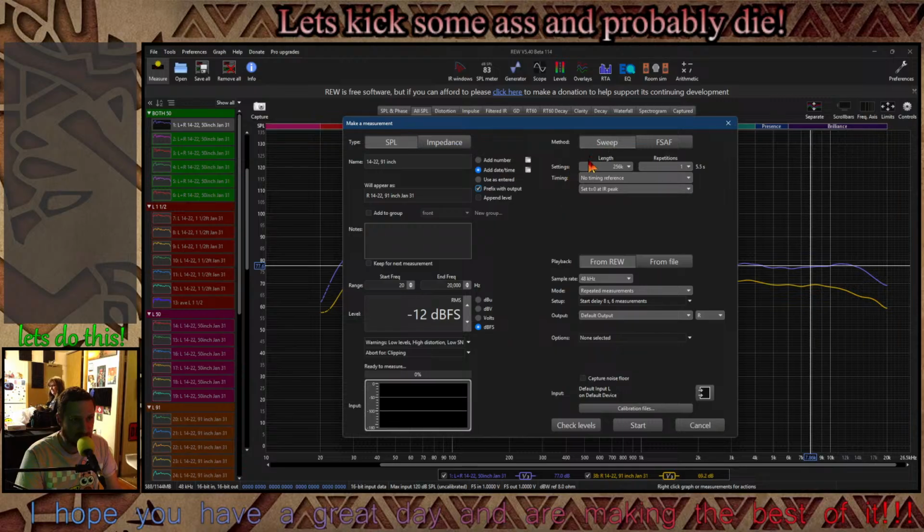We're going to go up to sweep, and the length of the sweep is just how long. Is it going to be 1.4 seconds, or is it going to be 5 seconds? All the way up to, I don't know why you'd do an 87 second one, but if you really need the data, you could. 5 seconds is perfectly fine. And it's just going to do one, because down here we're going to actually type in what we need.